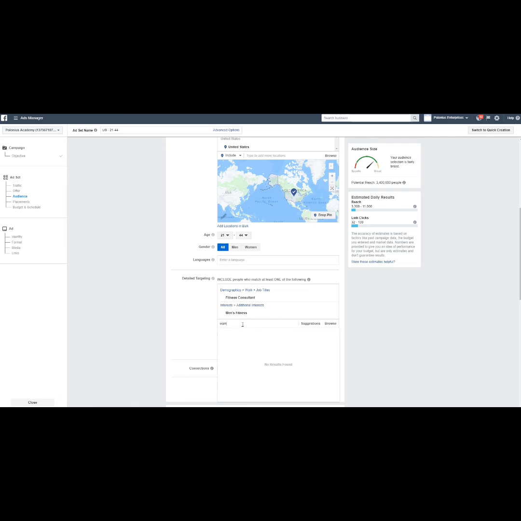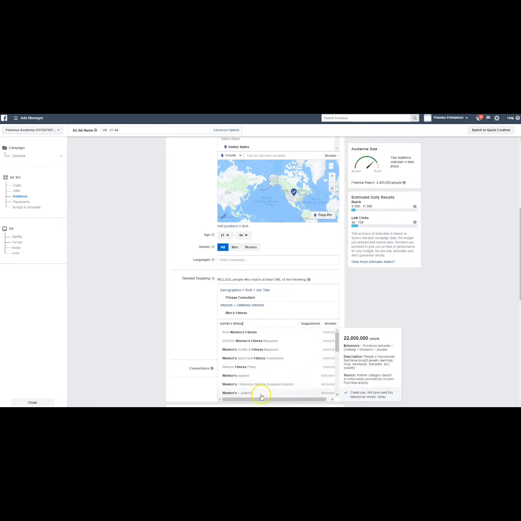And while we're at it, let's see what we get with women's fitness. In this case, as you can see, we have behaviors and interests to choose from. We can actually go with women's fashion and apparel buyers, women's apparel, women's fitness plans, but the real golden nugget in this list of suggested targeting is going to be Women's Health and Fitness magazine.